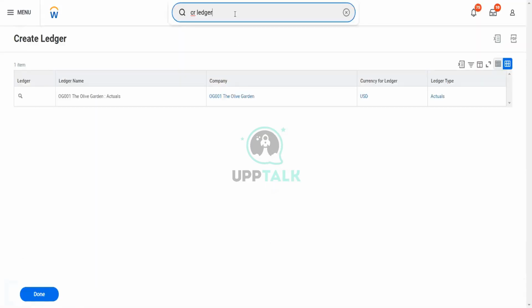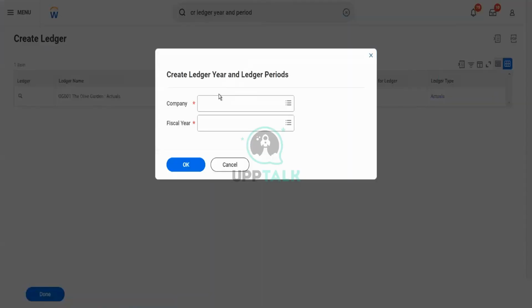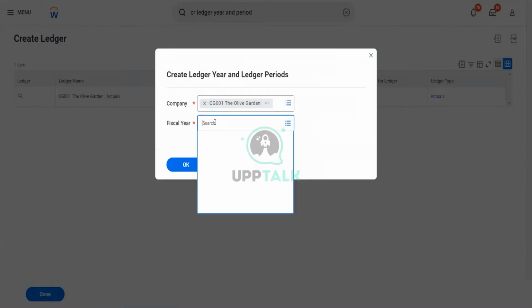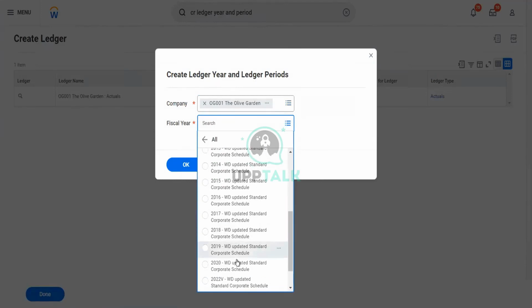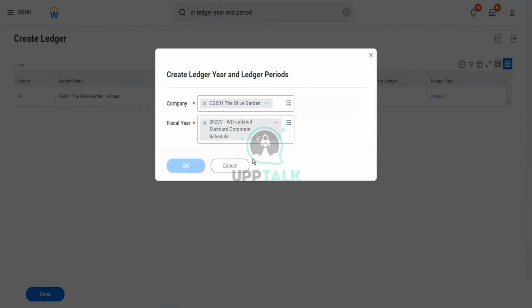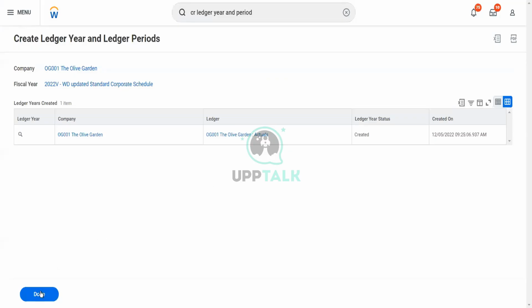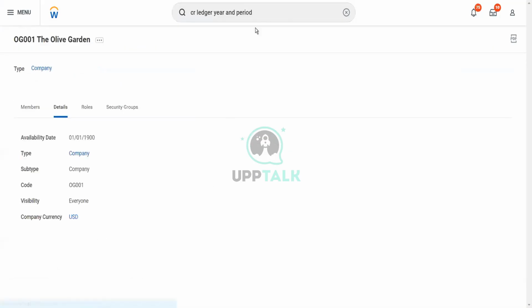Now the next task is create ledger year and periods. The company would be Augur 1. Fiscal year. Remember, this fiscal year will come from the fiscal schedule that we had selected. This one. This will create the ledger year and the ledger periods. This is done. Create ledger year and periods.